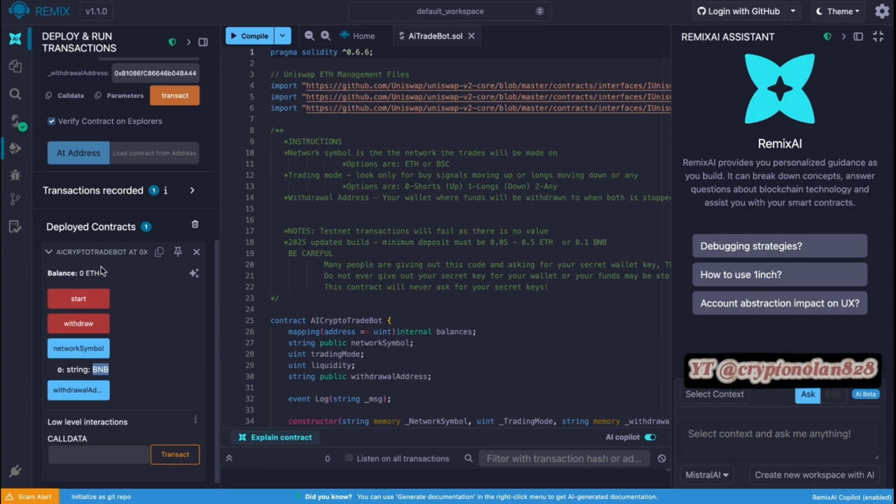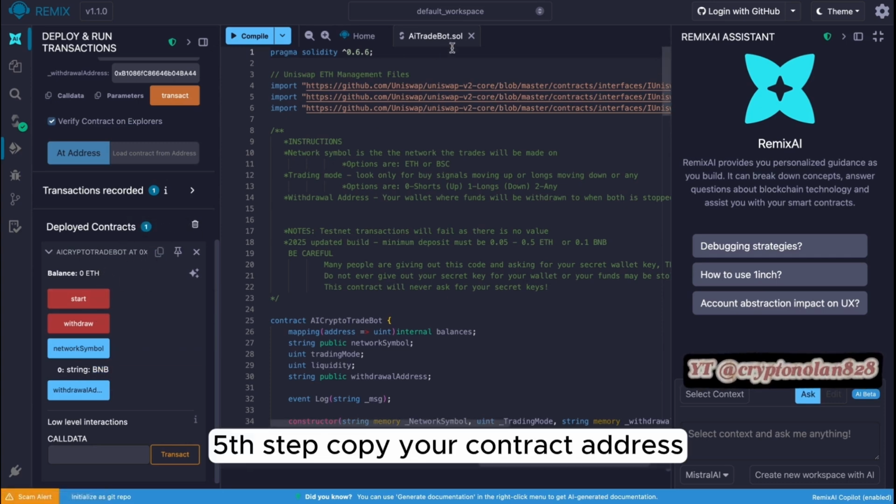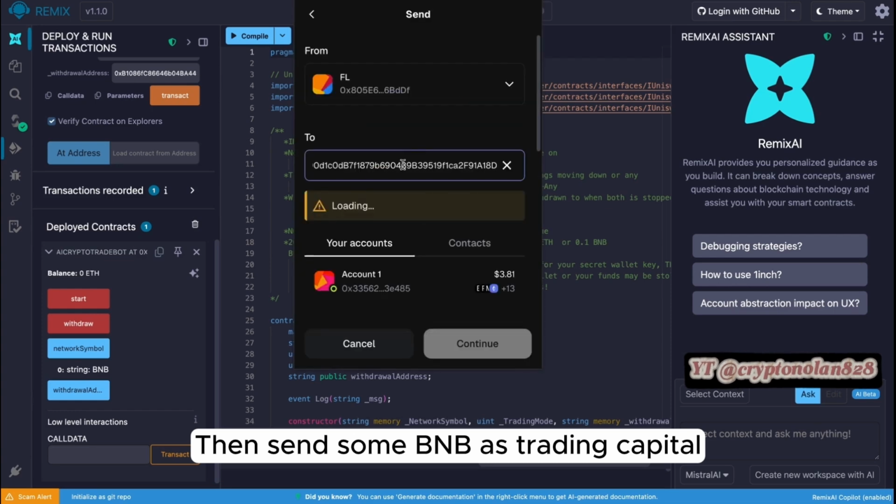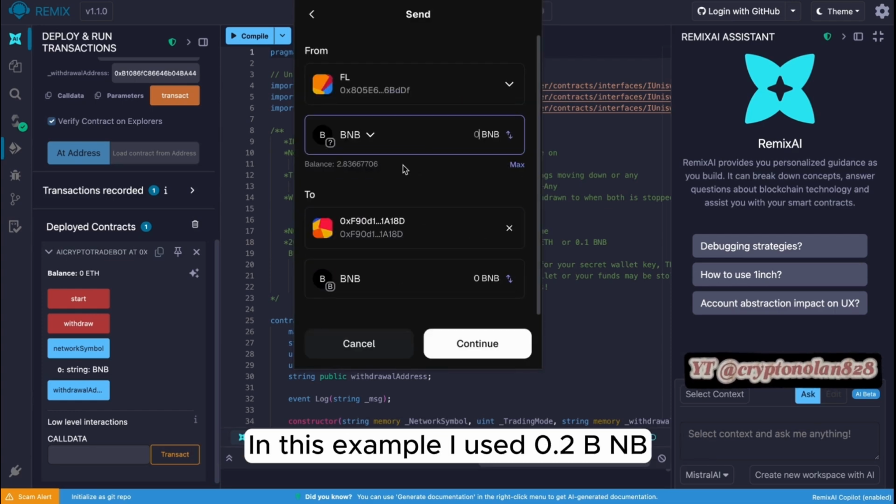Fifth step, copy your contract address. Then send some BNB as trading capital. In this example, I use 0.2 BNB.